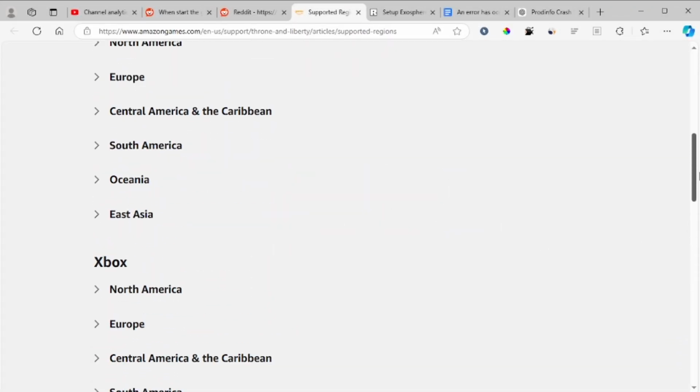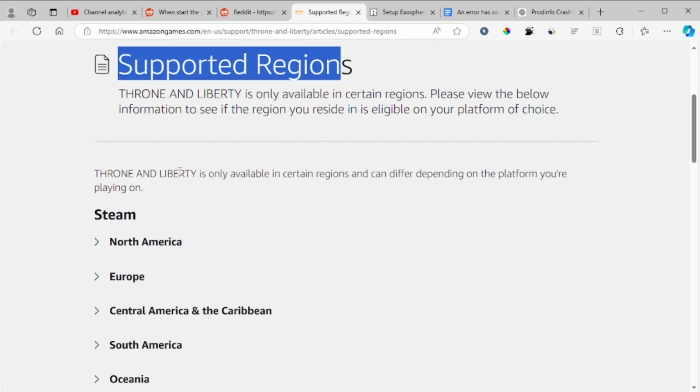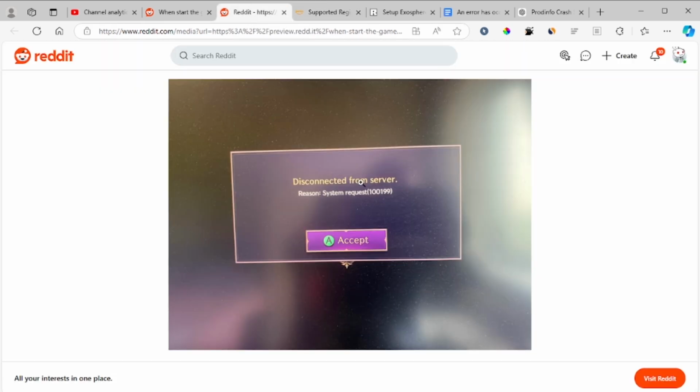I'll leave the link in the description for this page so that you can check which servers, which locations are supported, and use a VPN to bypass a location. If you use a VPN, you will be able to play this game smoothly.